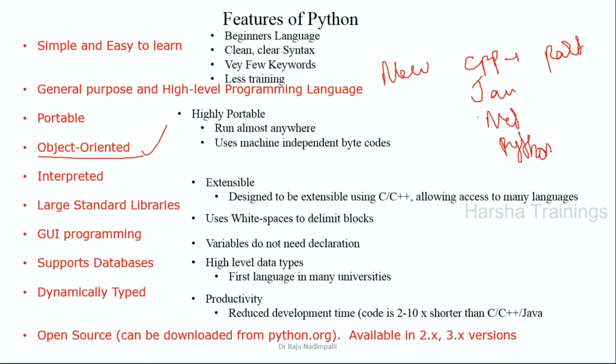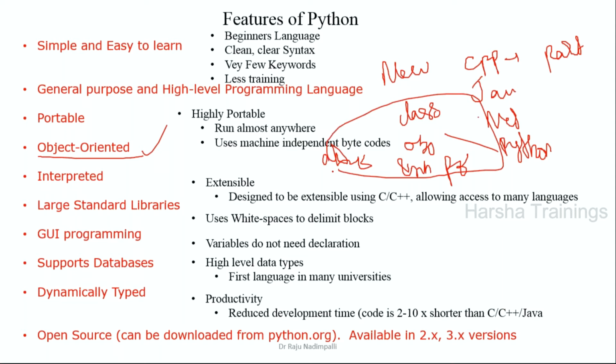If you ask me what is an object oriented language, if a language satisfies the principles of classes, objects, then inheritance, polymorphism, abstraction and encapsulation. These are the basic features. I will discuss these concepts once we enter into object oriented.